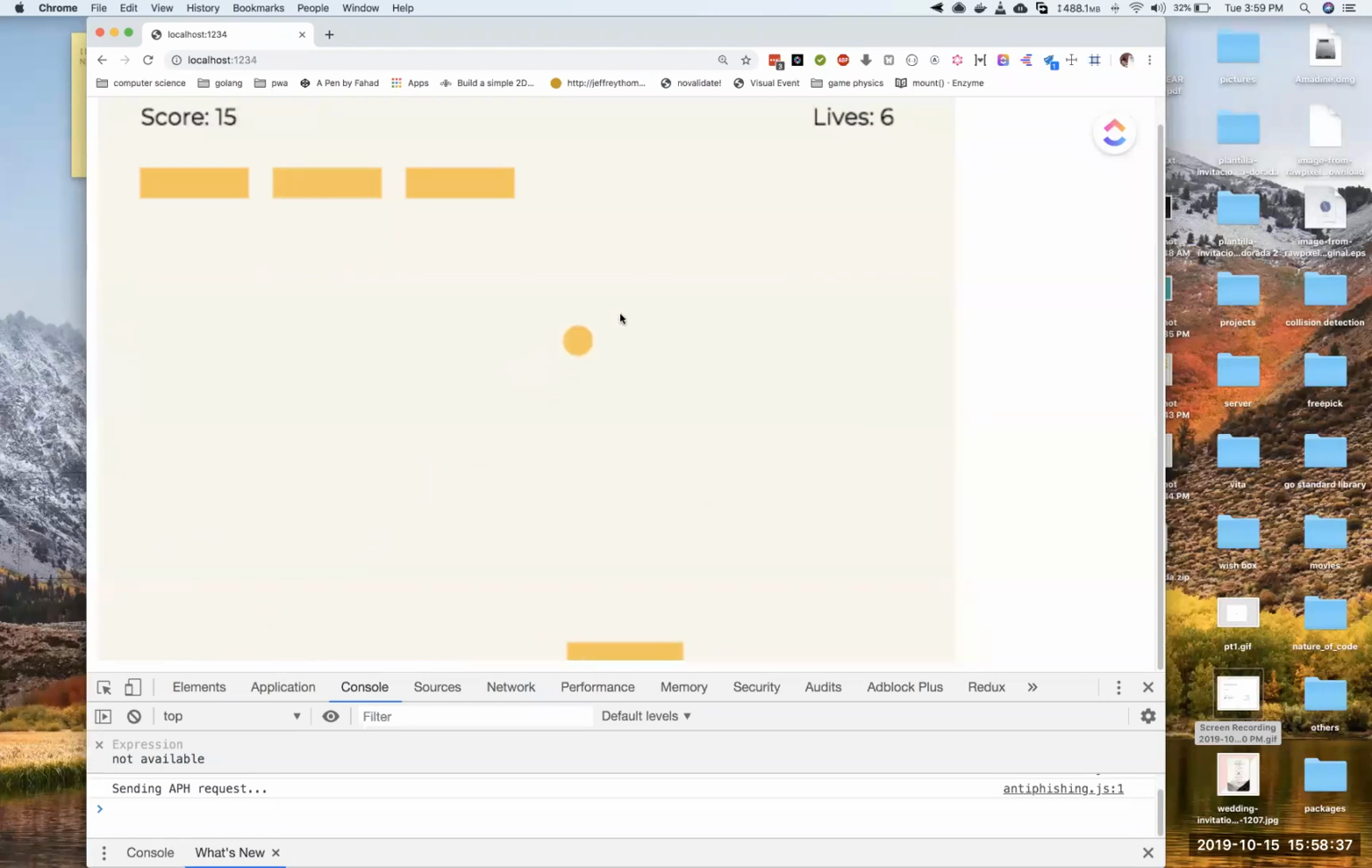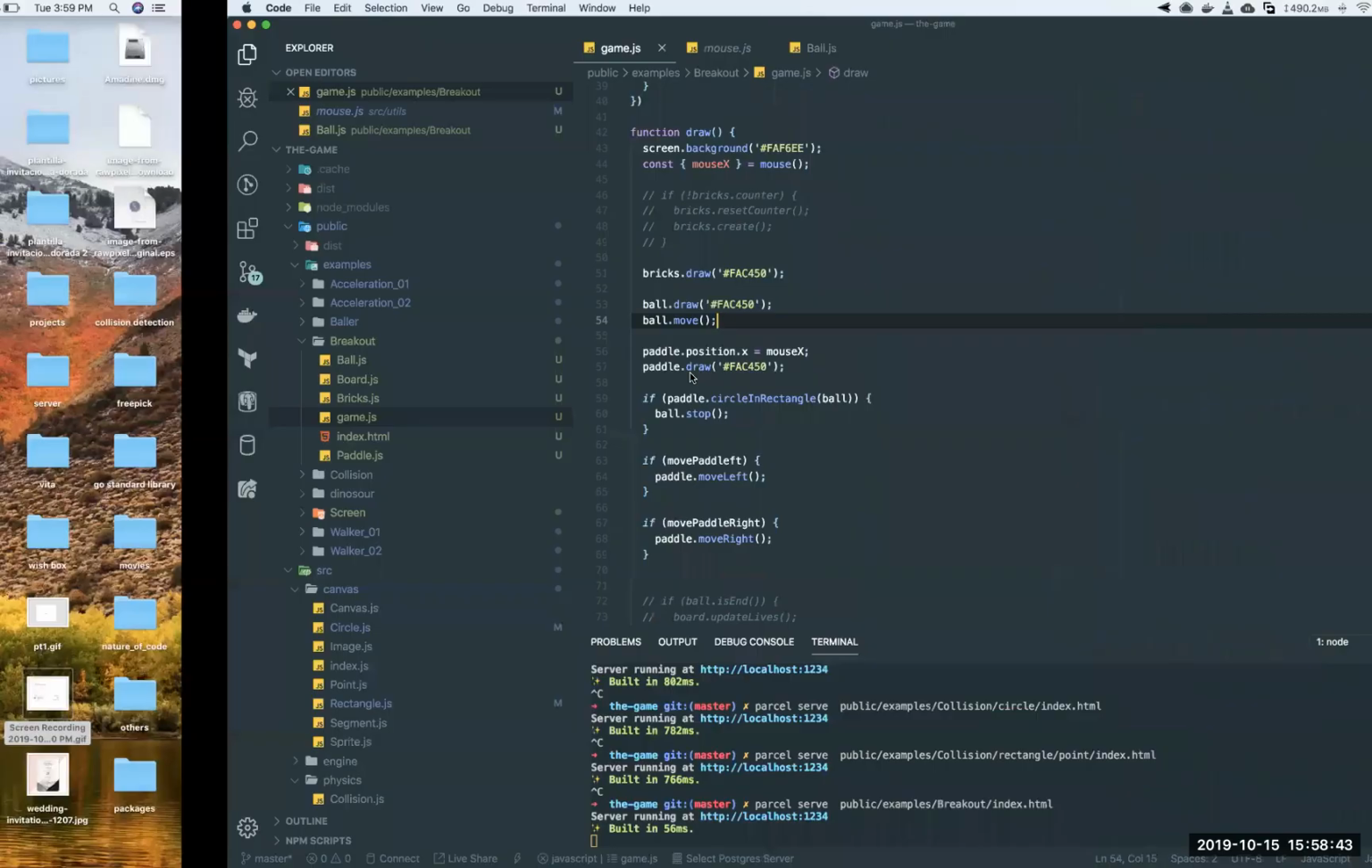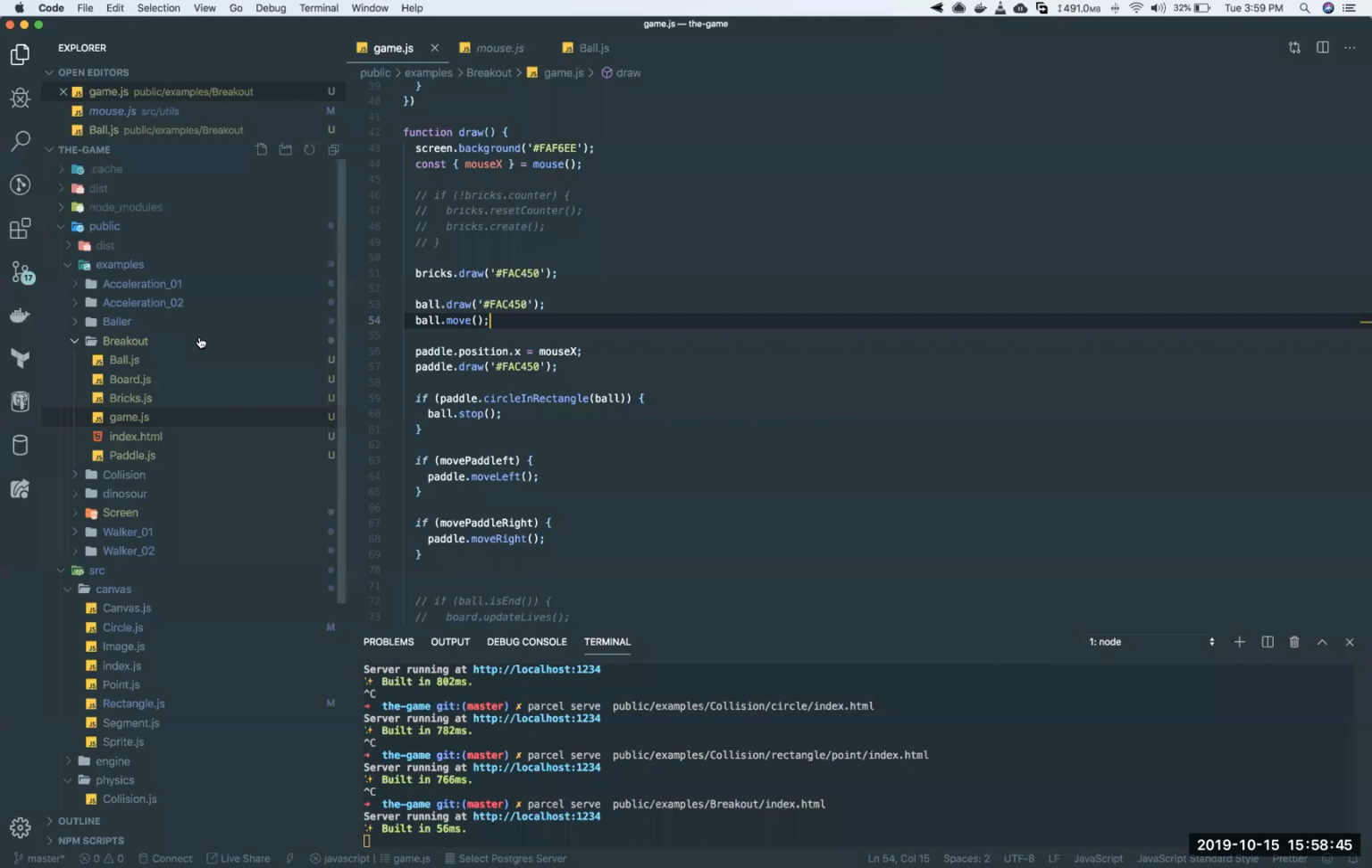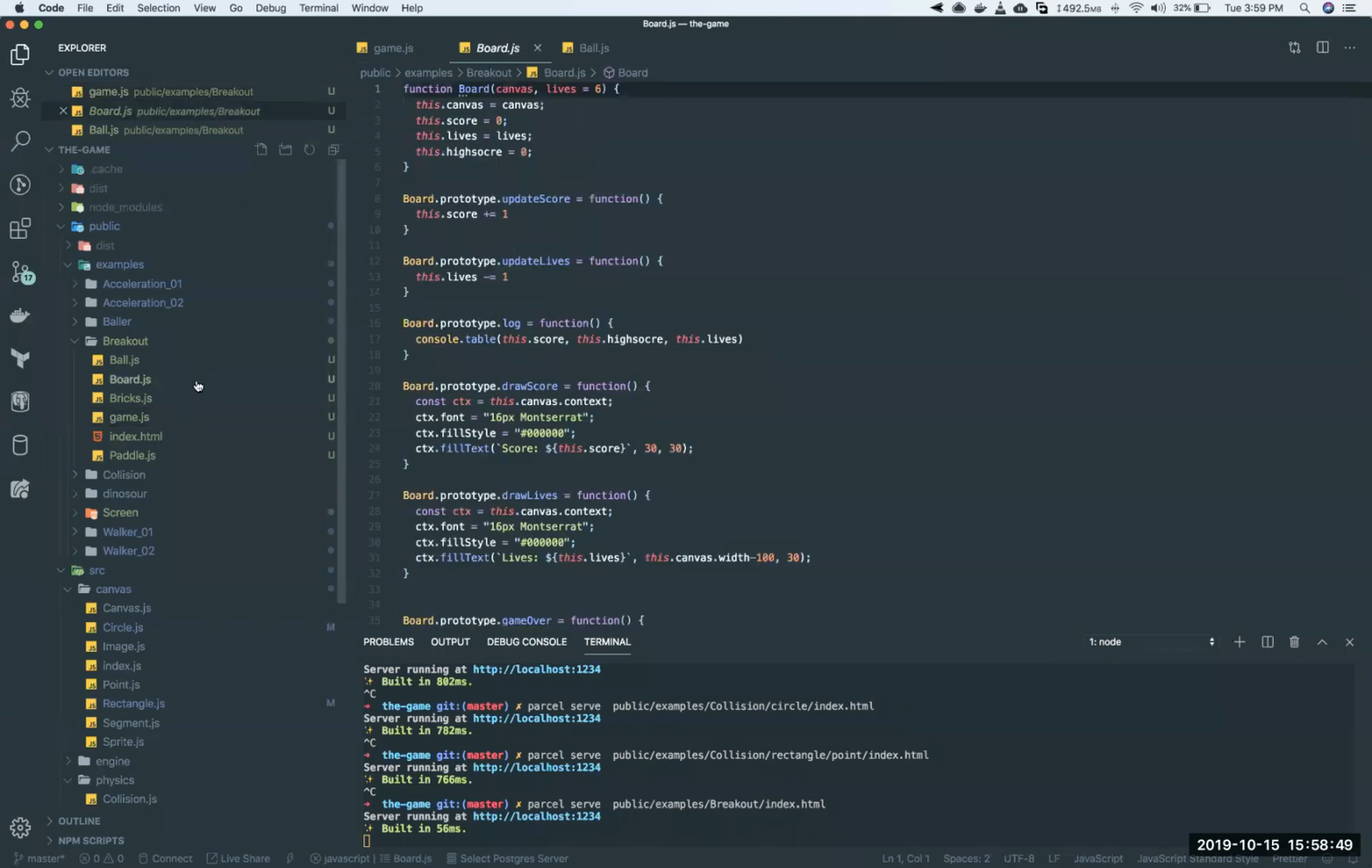So the final phase of this game is how do we display the score and the lives? That's still simple as well. What we did was we created a board, maybe leaderboard. Maybe I should have spelled that better. And this just keeps track of the score, the lives, and high score. But there's no high score in this game right now because I did not build that in.